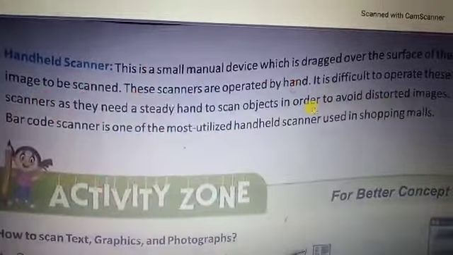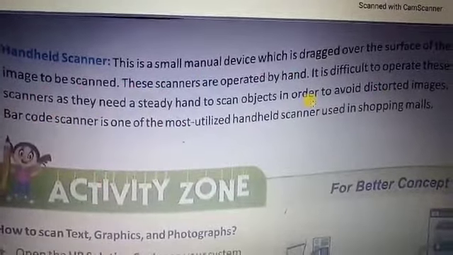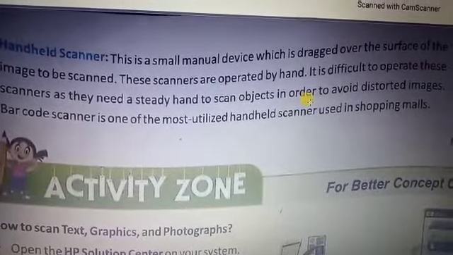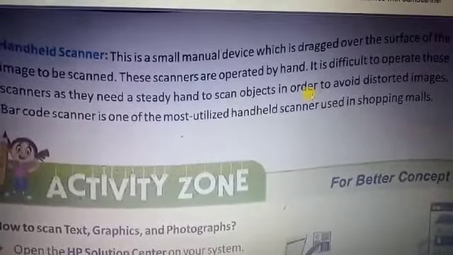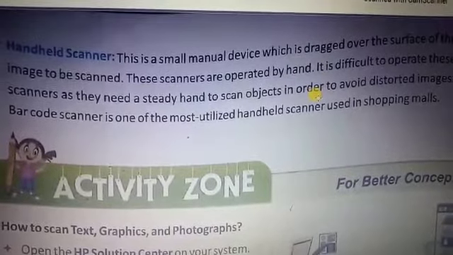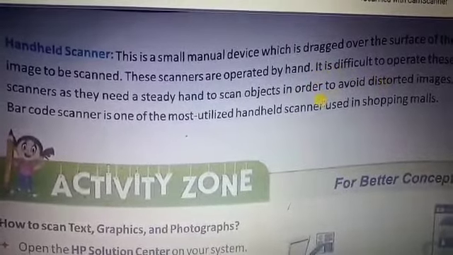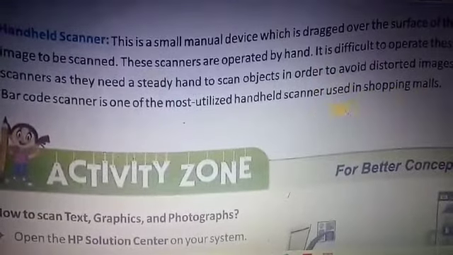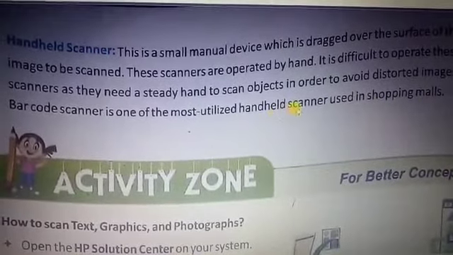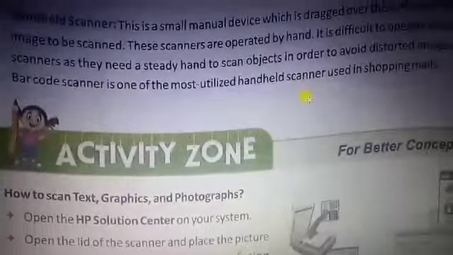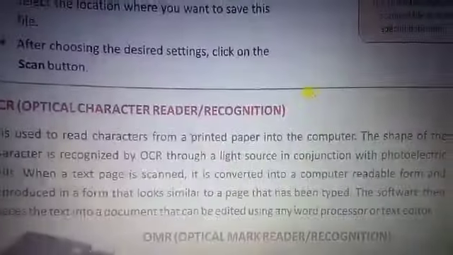Detect any kinds of object which pass through and move through the ultraviolet ray, and the ultraviolet detects that kind of thing. Okay, so you can find out there, in the shopping mall, the handheld scanner can be used. After that there is the OCR.